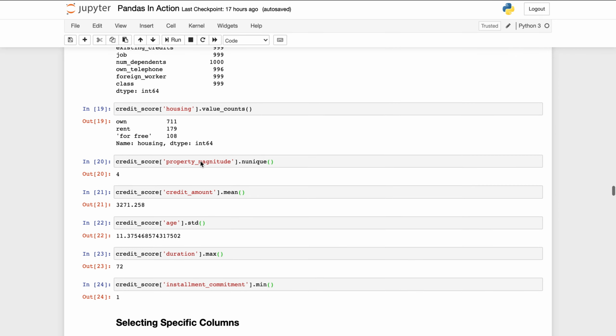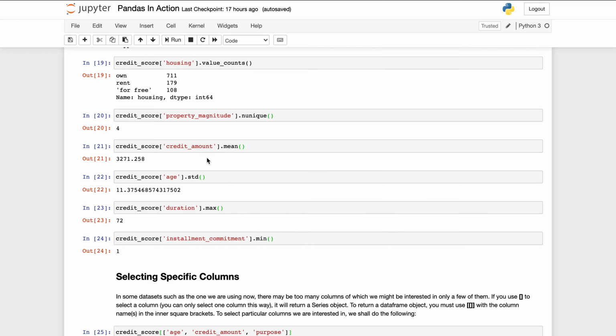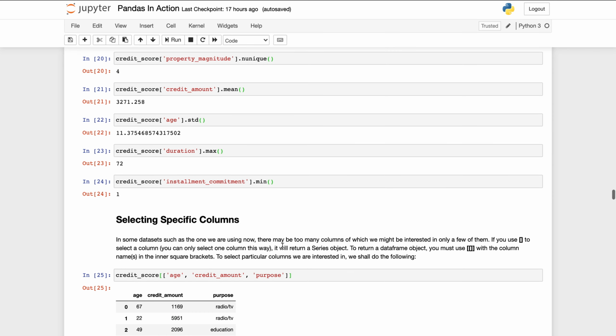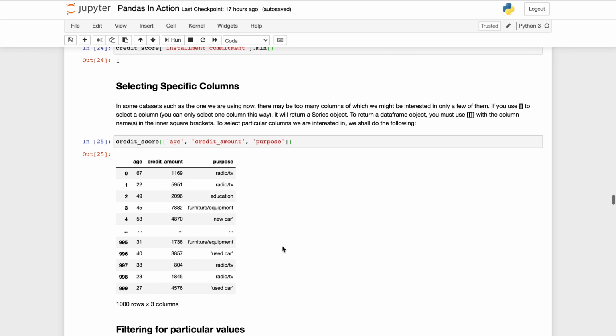Okay. It also gives a data type, which is integer. And then we have the credit_score property_magnitude. You can also check the number of unique values, which is 4. You can also check the mean for a particular column, the standard deviation, the max, and the minimum number as well.